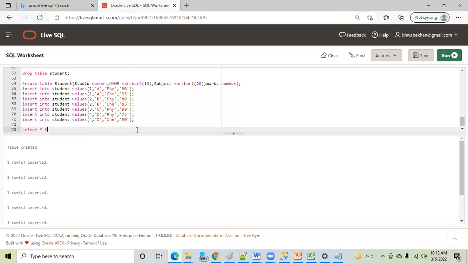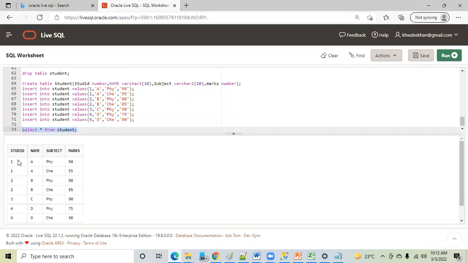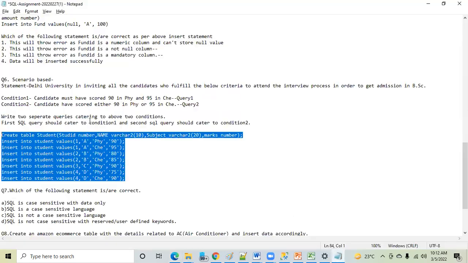Okay, so this is the data I have inserted. Now let's try to understand. This is a very good query, a good question actually. So this is the data, the data in front of us. Okay, let's try to understand what the question is.